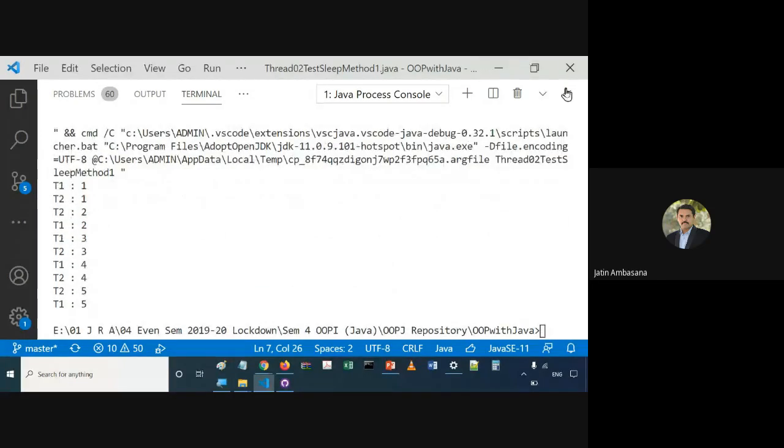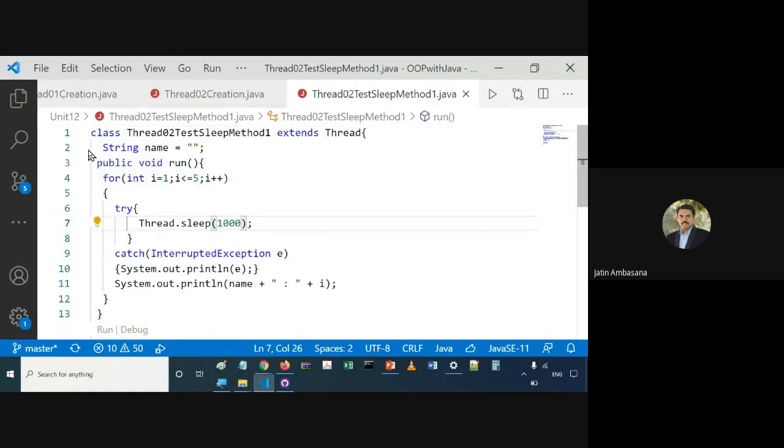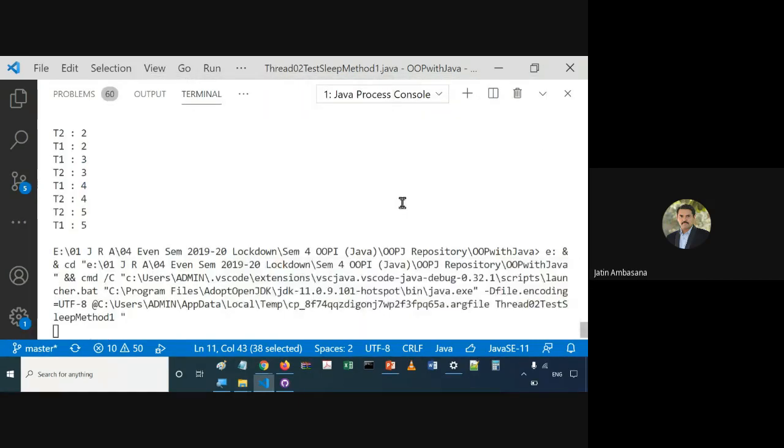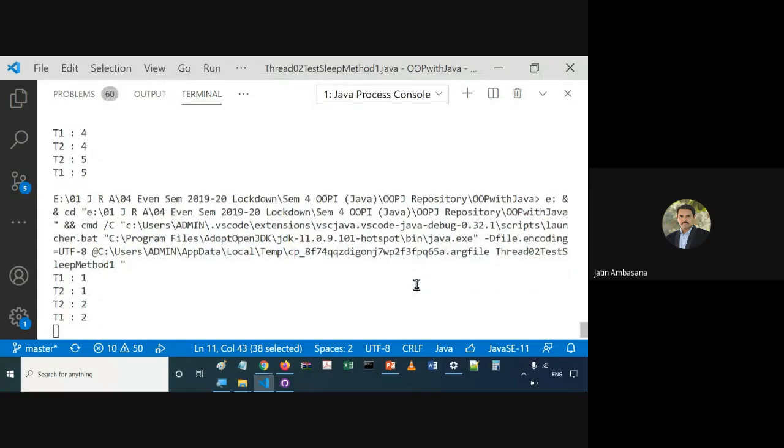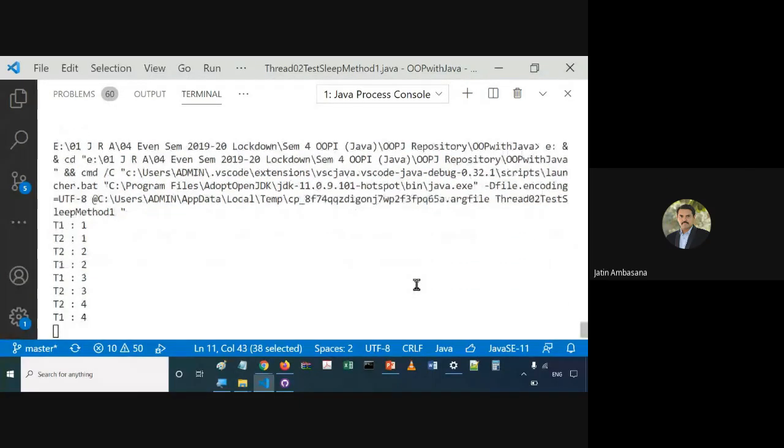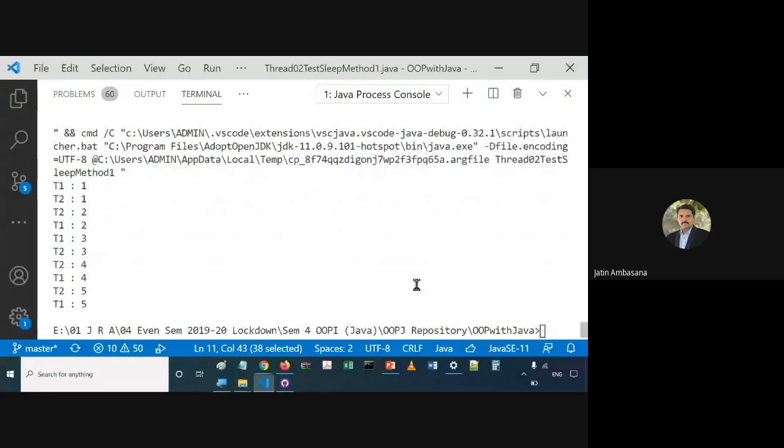First it waits. As soon as the control comes into this run method and goes into the for loop, first it waits for 1000 milliseconds and then it executes this part. Got the point? So that's why the output is coming very, very slowly: this 1, this 2, this 3, this 4, and this 5th iteration. In this way it comes, you see?